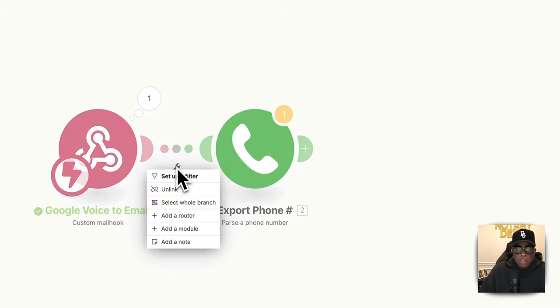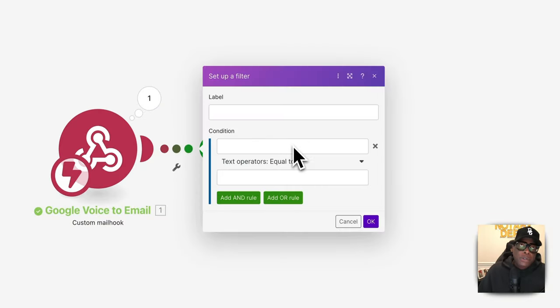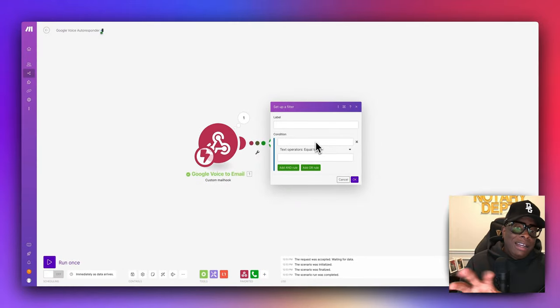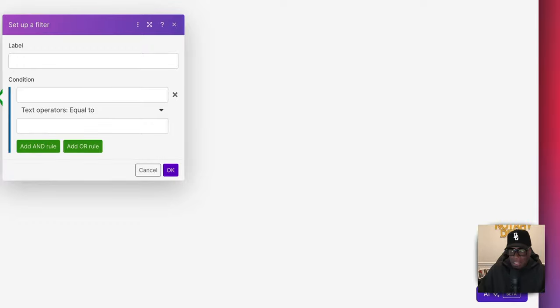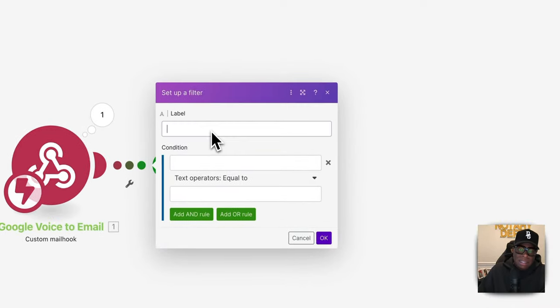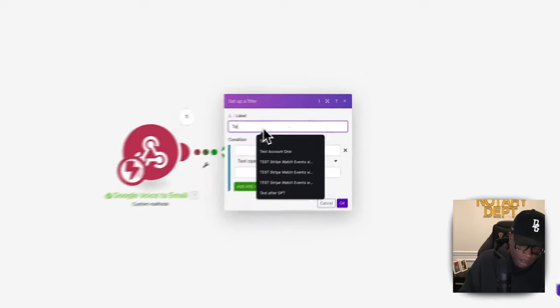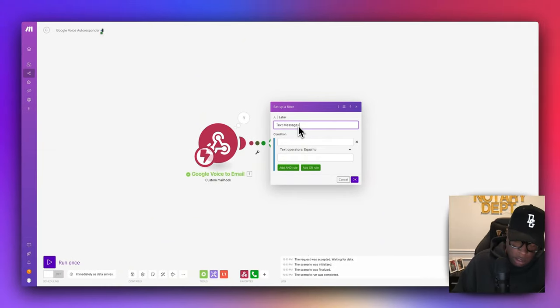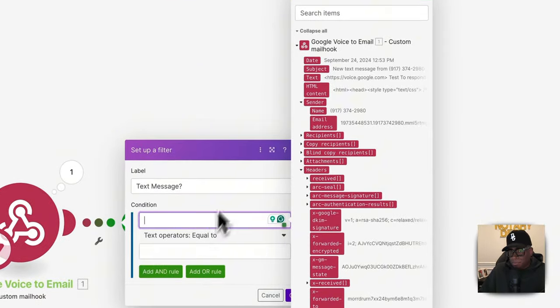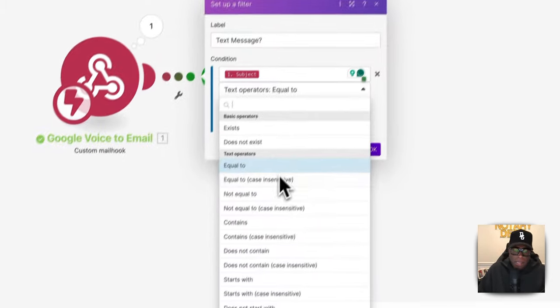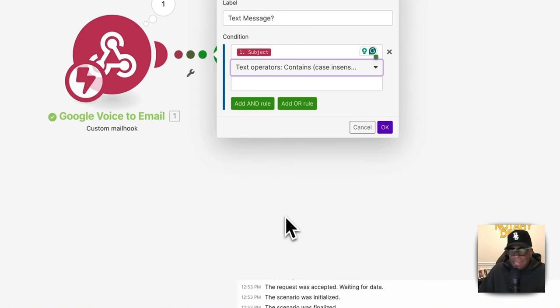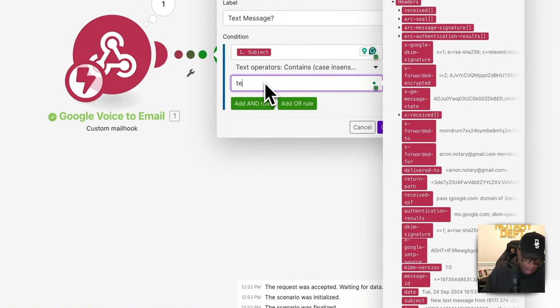For good measure, what we also want to do is set up a filter here. Right now, all the filter is doing is looking at the subject line to see if it includes the word text. So for good measure, we just want to make sure that nothing slips through the cracks. So we say text message as a filter. And the condition is the subject line contains, case insensitive, text message.